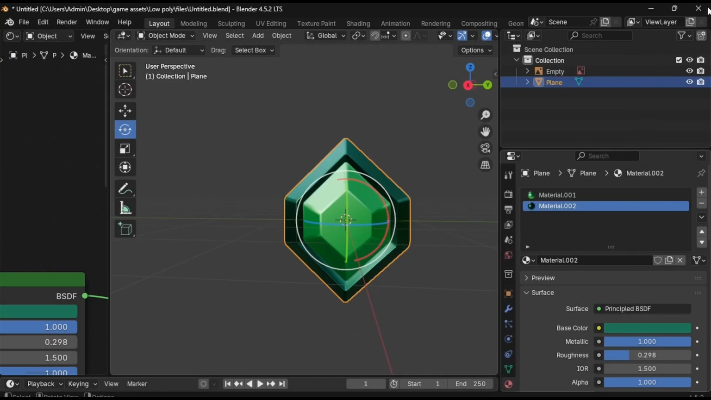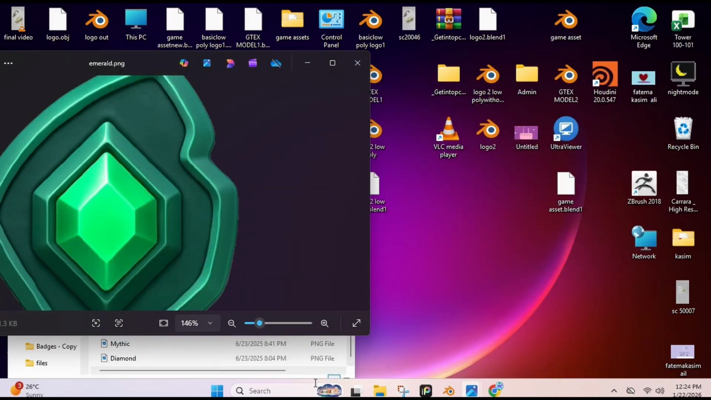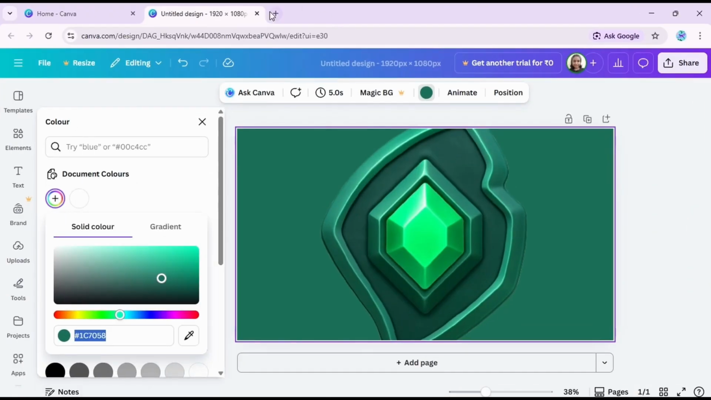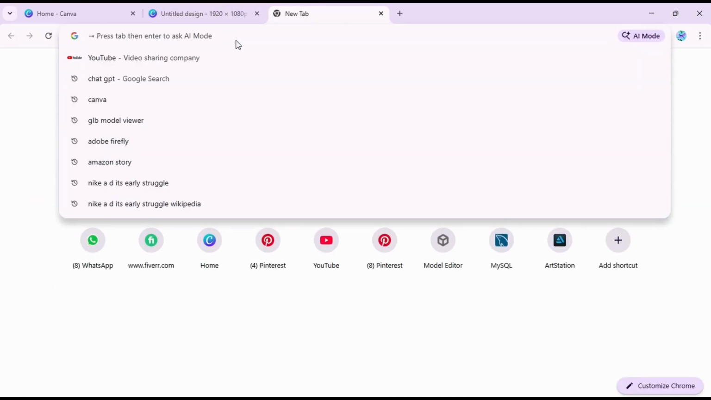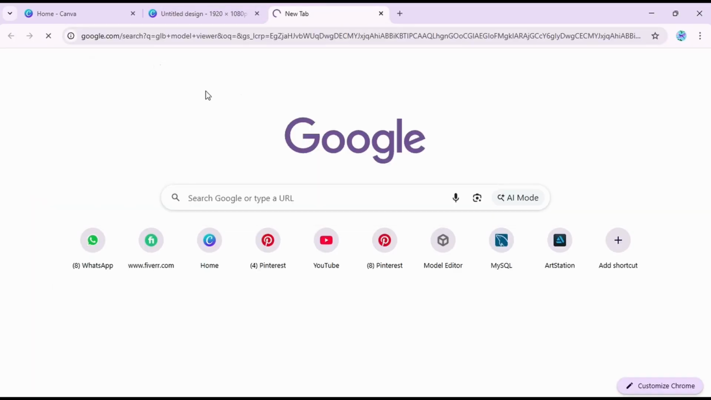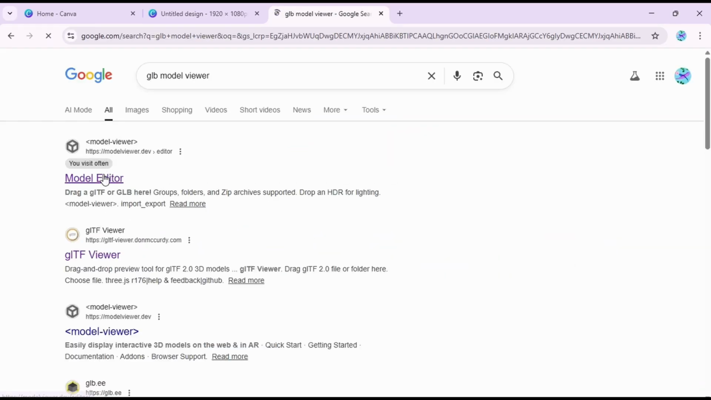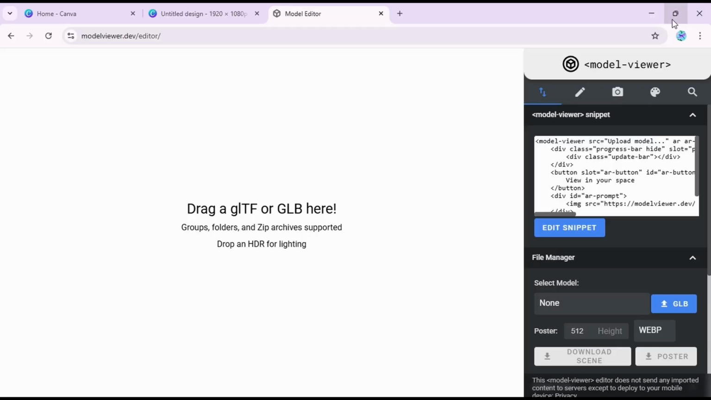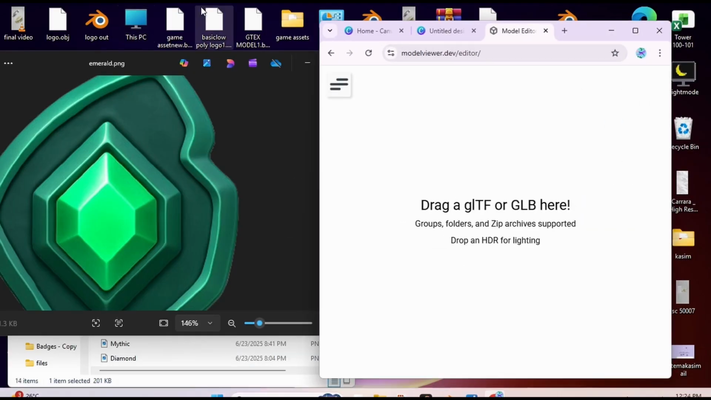emerald.glb export, and let's open Chrome. Open the window, GLB model editor, and drag and drop. Okay, model editor here. So all you have to do is drag your file to check how it looks.